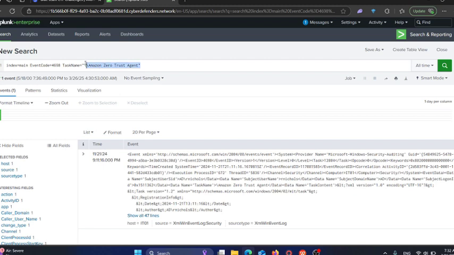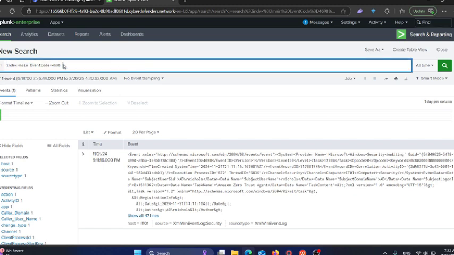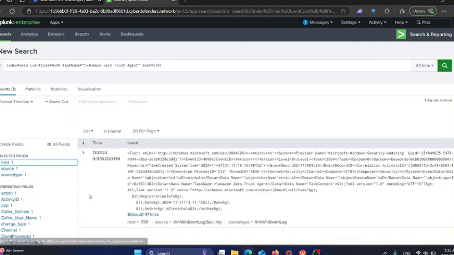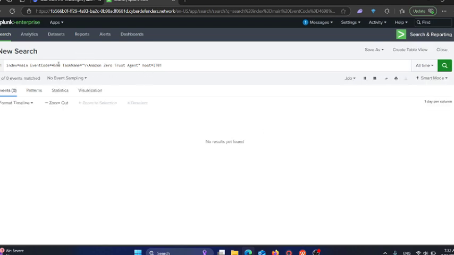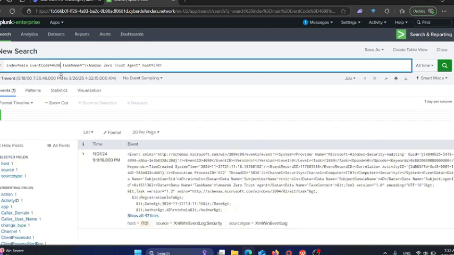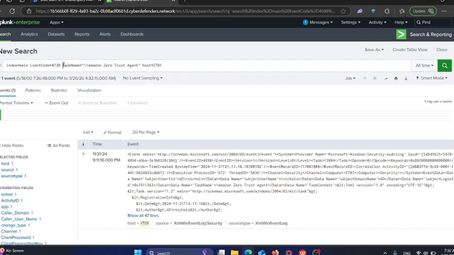So here, we can look for event code 4720, which is related to account creation, and we focus on the compromised machine host. This is 4720, and we'll delete the task name.